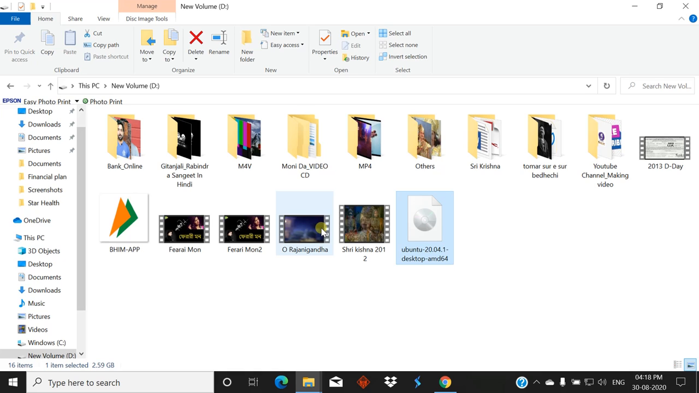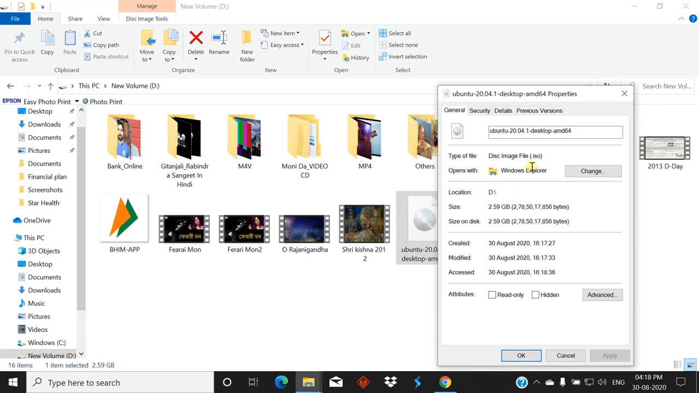Now this is the ISO file. To check whether it is ISO or not, right click on it, go to properties, and here you can see it is an ISO file, disk image file. Okay, close it.